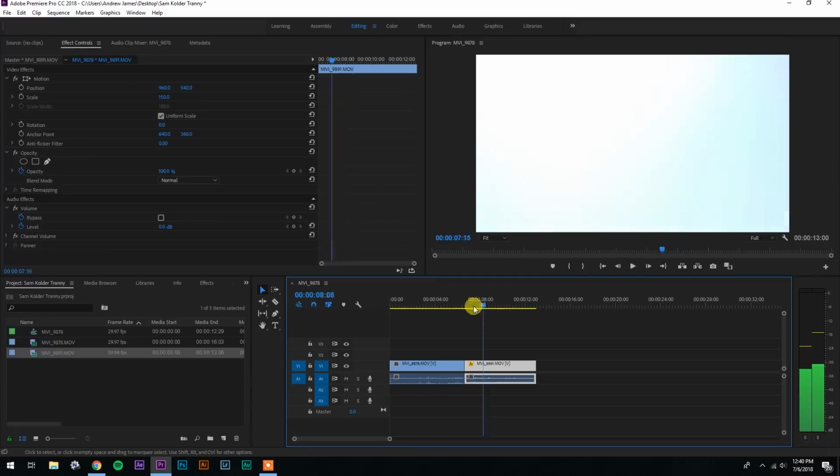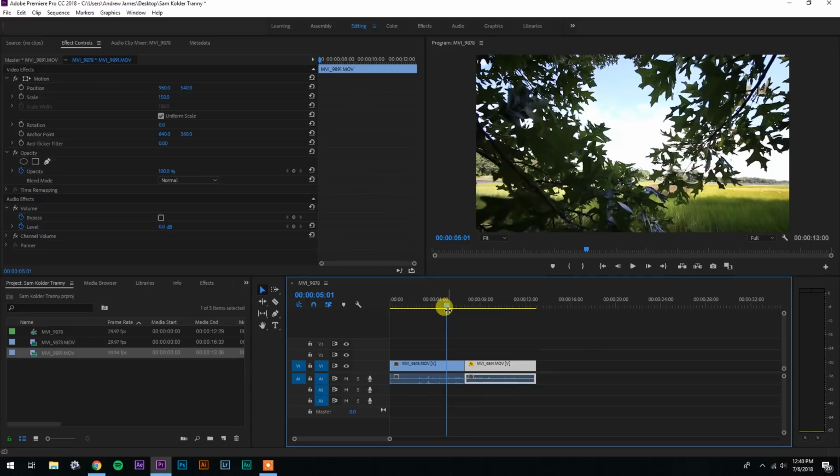The second clip doesn't matter as much. It's nice though if you can have a clip that starts off on the sky. I think that'll make the transition look smoother, and that is what Sam Kolder did as well. If you look at his transition, it goes from sky to sky.